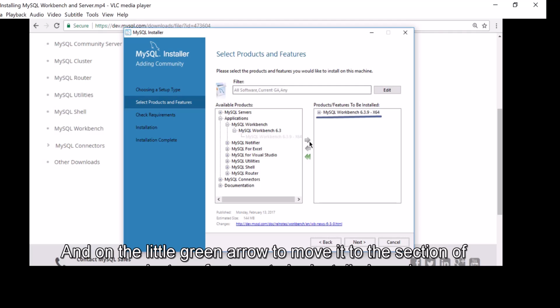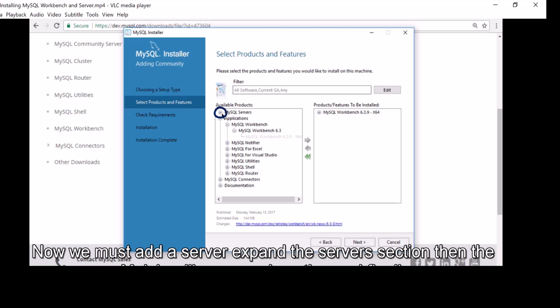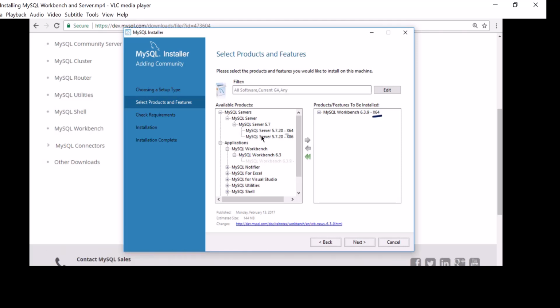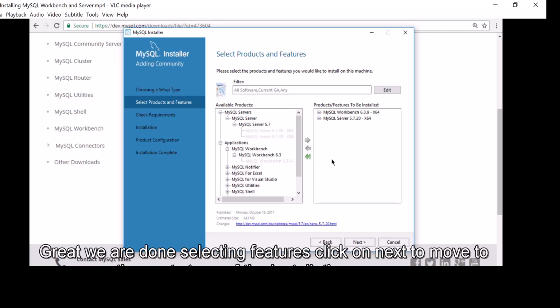Good. Now, we must add a server. Expand the MySQL Servers section, then the MySQL Server subsection. And finally, choose one of the two versions, the 64-bit or the 32-bit, which is called x86. I will be coherent with the Workbench feature, so I'll select the 64-bit version. Great! We are done selecting features. Click on Next to move to the next stage of the installation process.